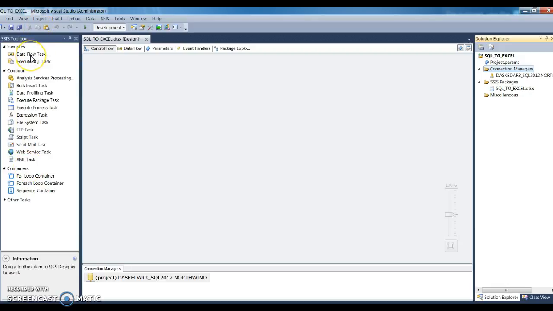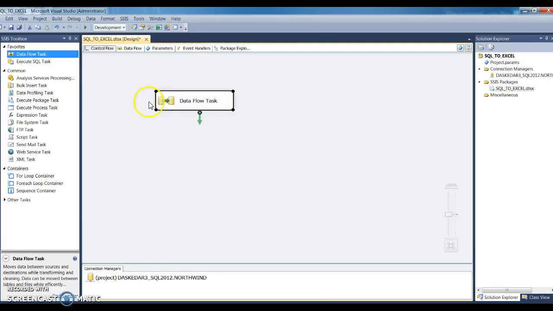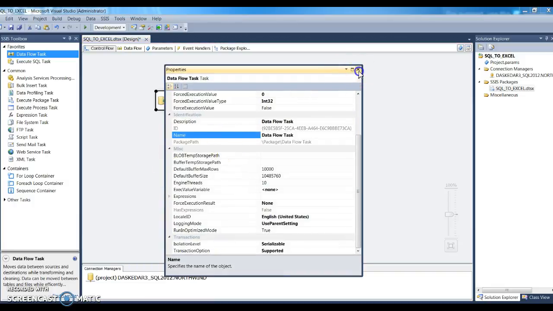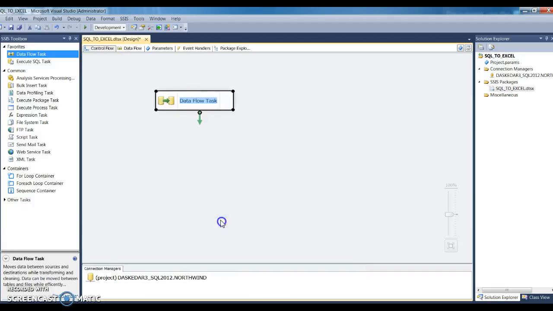Now go to the data flow task. Yes, data flow task, and click on it and then drag it here. And see, the data flow task is created. So rename it to something like our project related name. Say SQL to Excel, and since the control is a data flow task, use that one, DFT.